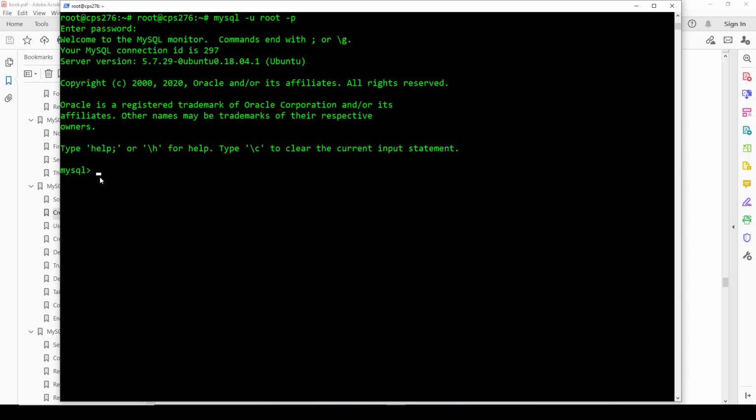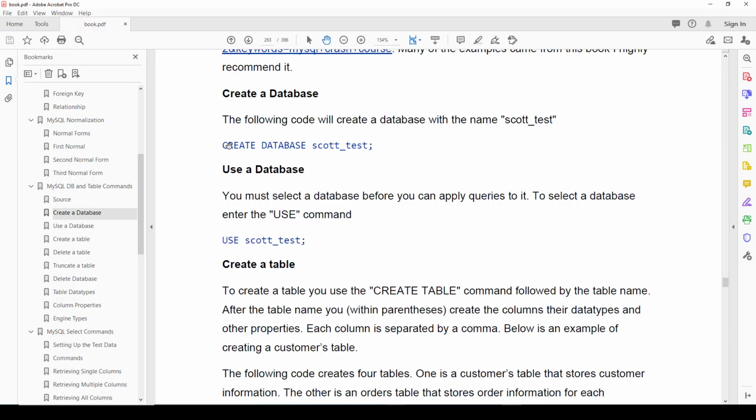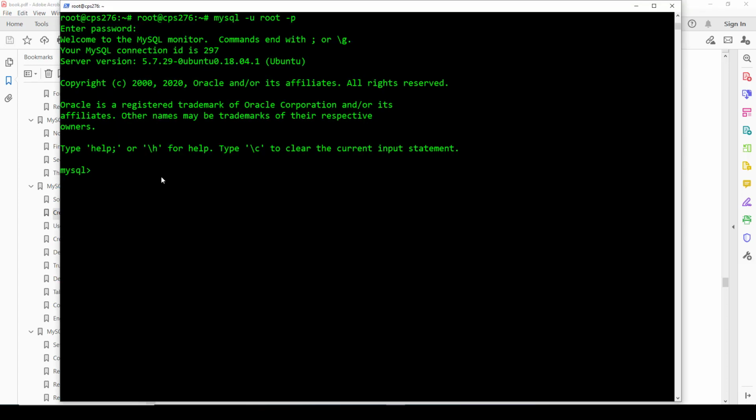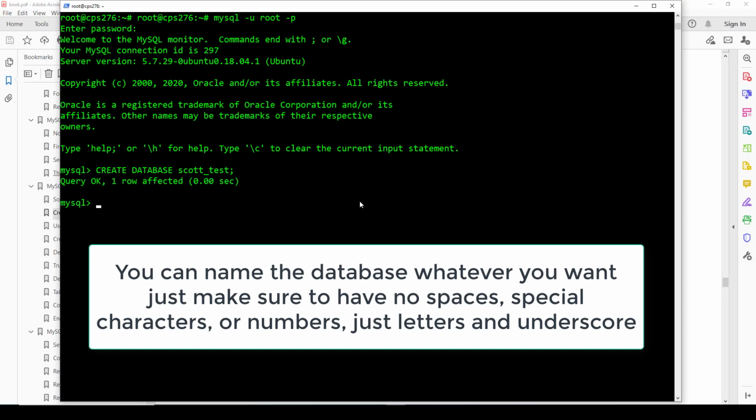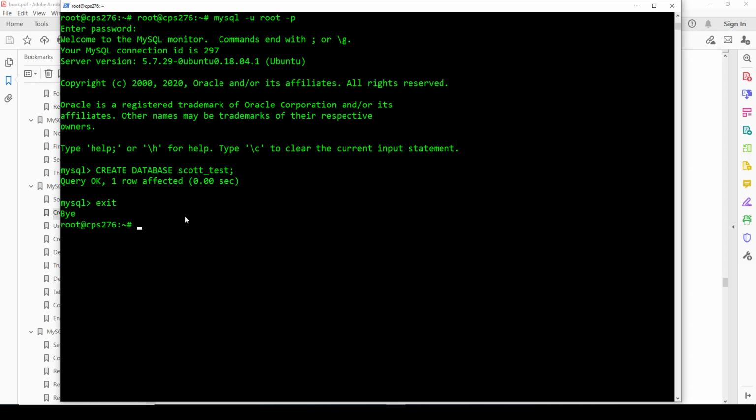Now, in order to create the database, it's really simple. You just take this command right here, and you can type it or copy and paste it, whatever you want to do. I'll just copy and paste it. So I'm going to copy this, go right back to my window, and paste this in here. I'm going to go ahead and create the database Scott test, and it's done. As soon as I did that, I've now created Scott test. Now I'm done with that. I can exit out of MySQL by just doing exit, and that puts me back in my server right here.